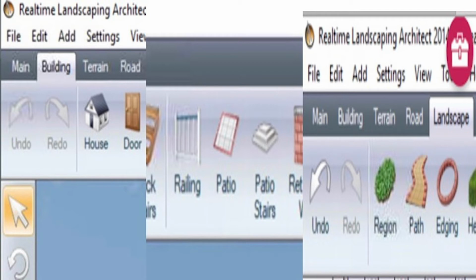The house tool is unlike Dynascape and AutoCAD because they were only able to complete an outline of the house, and Realtime Landscaping Architect is able to build a 2-scale model of the house. The patio tool is also unlike Dynascape and AutoCAD, since it has a real-world color, elevation, and texture in it.